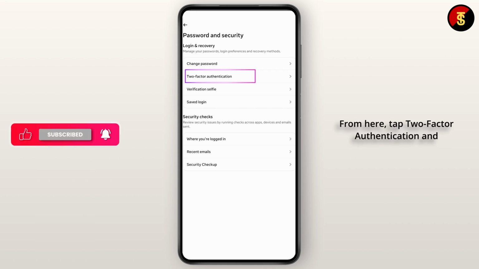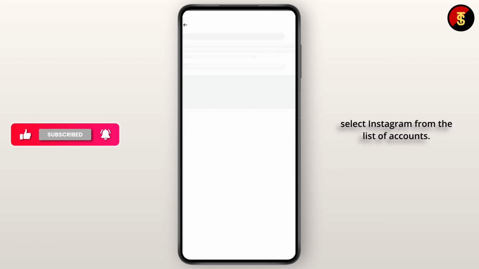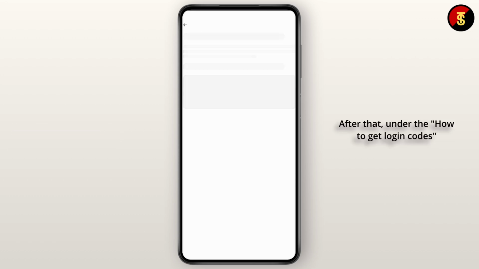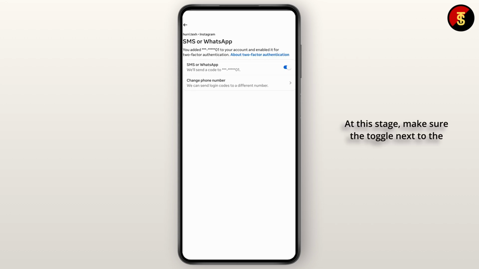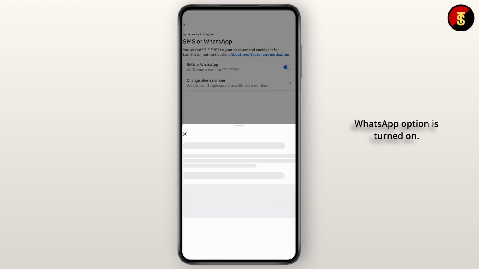From here, tap Two-Factor Authentication and select Instagram from the list of accounts. After that, under the How to Get Login Code section, tap SMS or WhatsApp. At this stage, make sure the toggle next to the WhatsApp option is turned on.